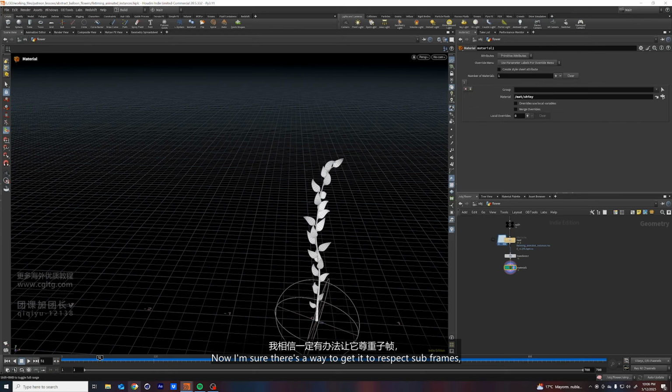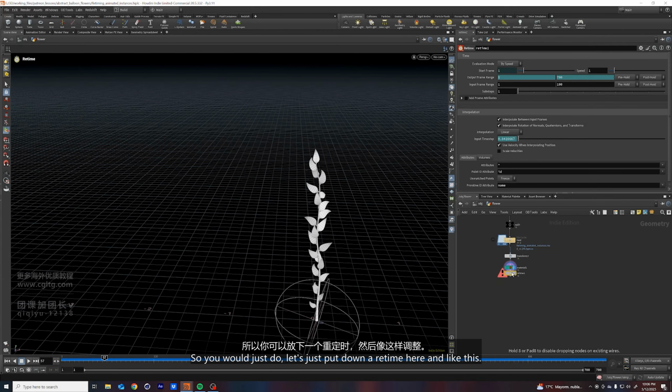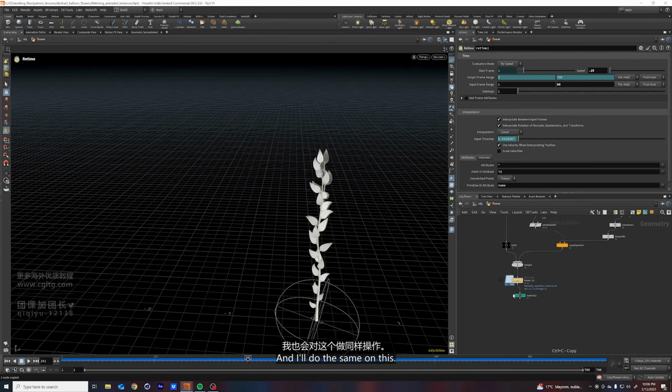Now I'm sure there's a way to get it to respect subframes, but I didn't really find an easy way to do it. So the best thing I found to do is just make your own sub thing. So you would just put down a retime here. We know that this is 80 frames long, and I want to make the speed a quarter of the speed, 0.25. So now it goes to like 240, something like that. And I'll do the same on this.